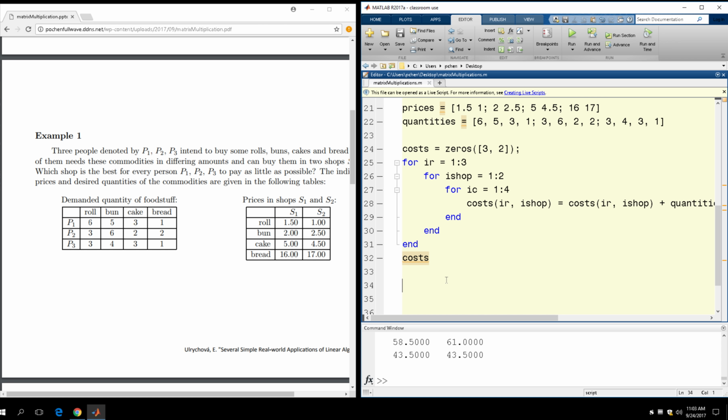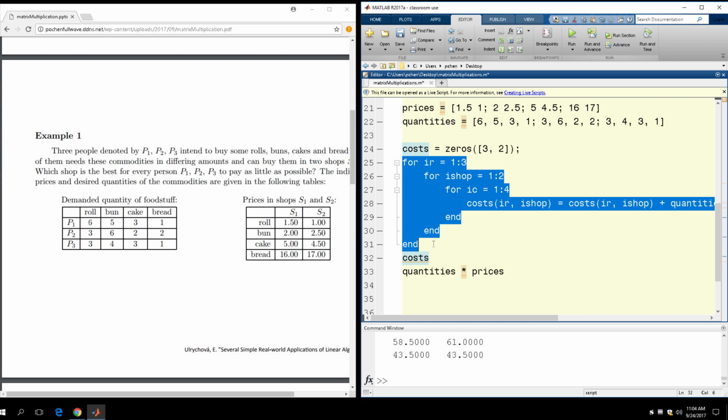And we have implemented this particular calculation by using this three level nested loops, right? And if we want to use Matlab's internal matrix multiplication capability, all we have to do is replace these 3 nested for loops with a very simple function call. So it's basically just quantities multiply prices, right? If we just do this calculation, then the result will be identical to costs, which is obtained by using these 3 nested for loops, right?